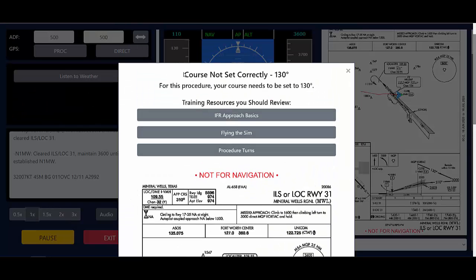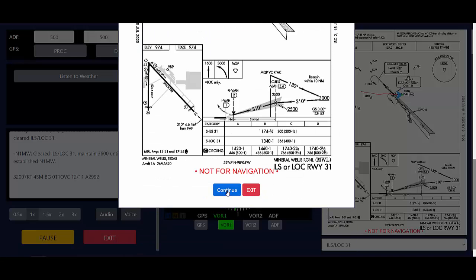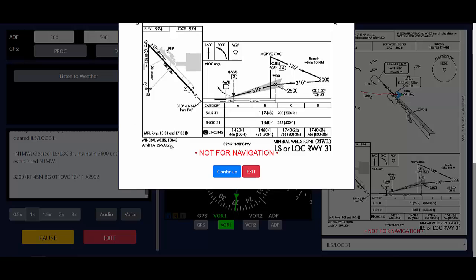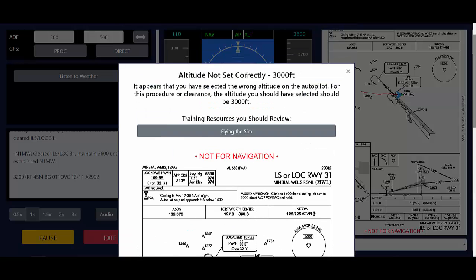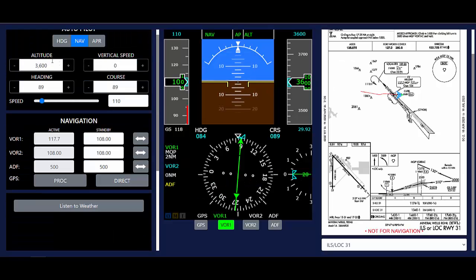Here we go. Okay, it says course not set correctly. All right. So it's automatically detected that we're on a procedure turn, so it's given us videos on procedure turns here. Also flying the simulator and IFR approach basics, so we can go over those. But I know what we're doing, so we'll go to a course of 130. It's also shouting at us for the 3,000 feet, as I mentioned before. Okay, so we will go down to 3,000 on a course of 130.